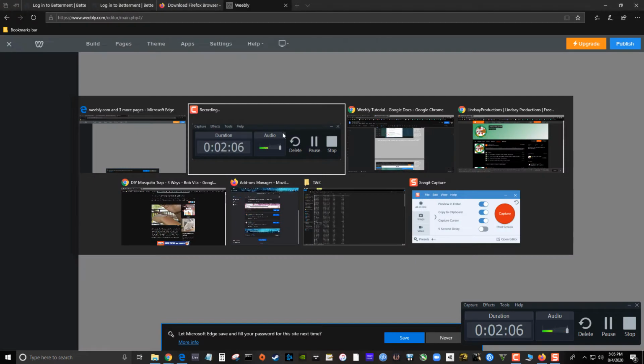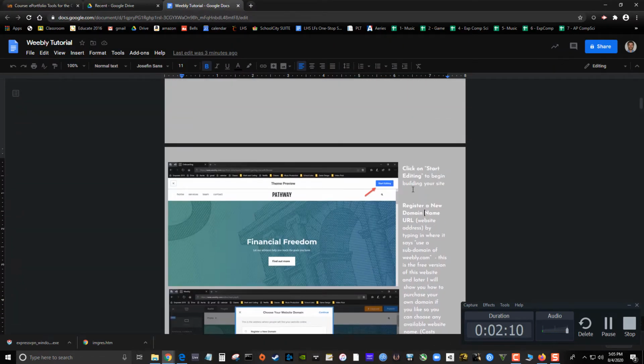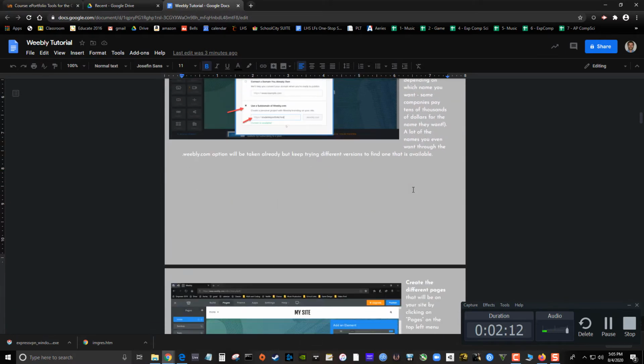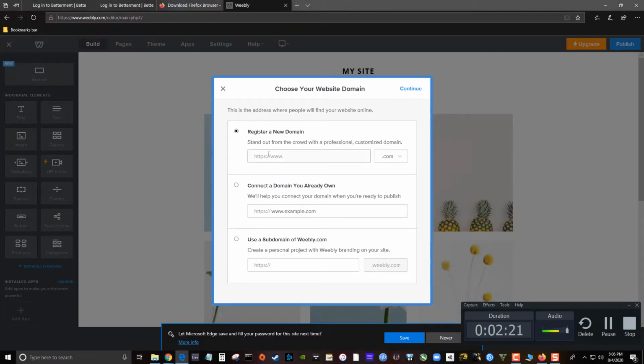And again, if we go back to this document, we can kind of see here these various steps broken down for you. But you're going to need to choose a URL or a web domain, and that means basically what's your web address. Now, for the free version of Weebly, you have to just use one of their web addresses, where whatever you end up choosing, it'll say .weebly.com at the end of it.